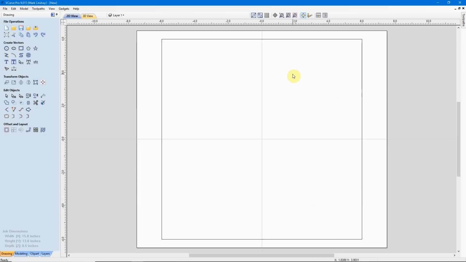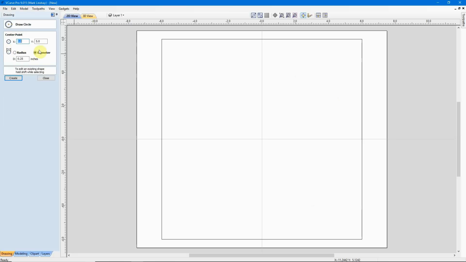So the way I'm going to do that is I'll start by drawing one circle to base everything on. So we come back over here on Create Vectors and we'll click on Draw Circle, and that opens up this form. Now, as you can see, our choices are pretty limited. I can select the center point where I'm going to place the center of that circle. I can select whether I'm going to enter a radius or a diameter, and then I have what that radius or diameter will be.